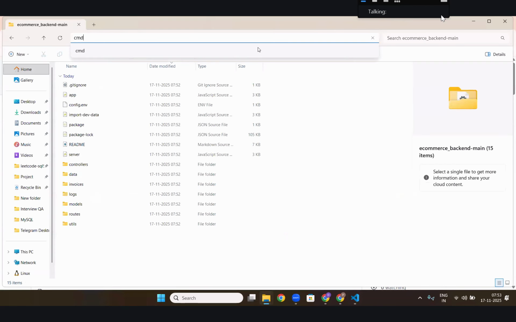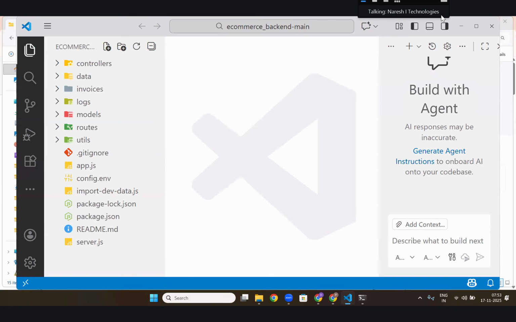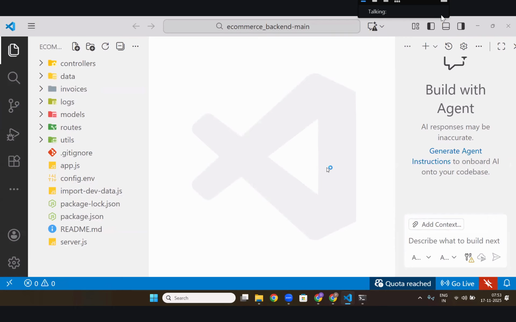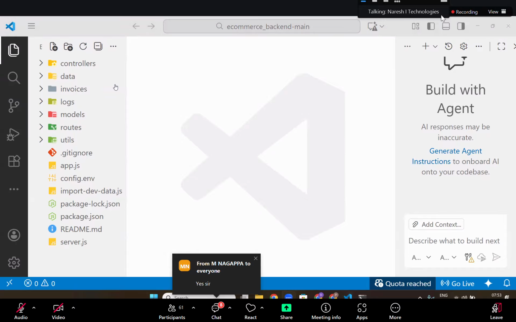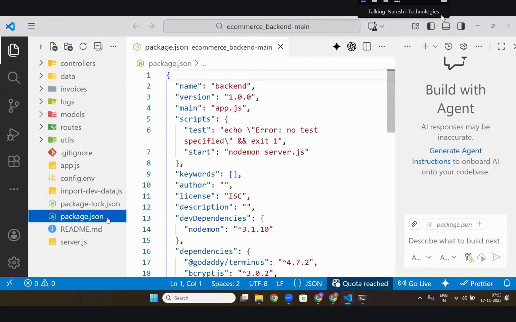CMD, code space dot. If you open it, you will get VS Code opened in the current folder. Online, is it clear, ma? Yeah. Now all I did is I just opened someone's file. Did I read this particular file? No. The first thing you have to check is the particular file called package.json.